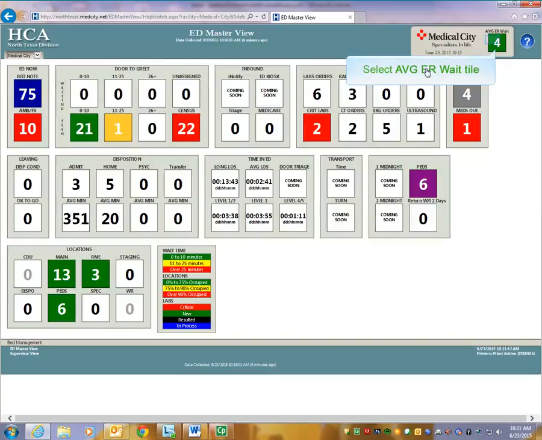This average ER wait tile up at the top right-hand side is an average of the past 4 hours of data. It gets updated every 30 minutes. This is a corporate report, and it just shows, again, the average of the last 4 hours of data of when those patients were greeted in the ER. You can click on it to see data details.